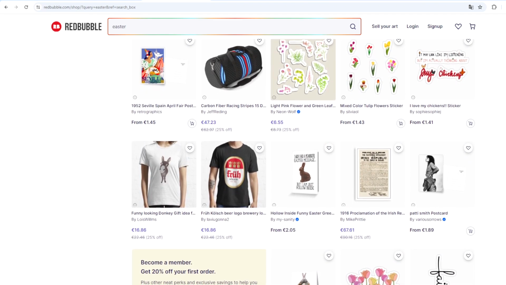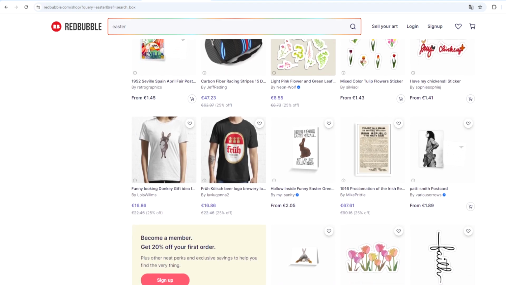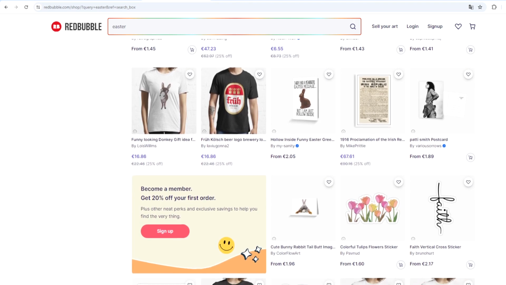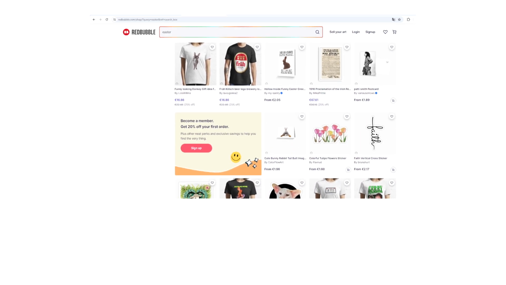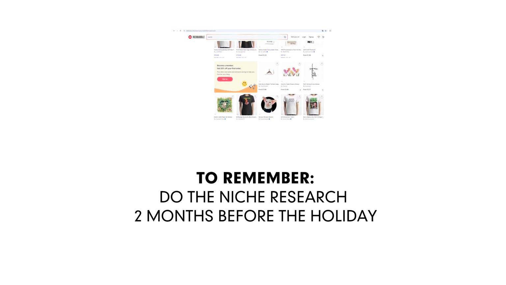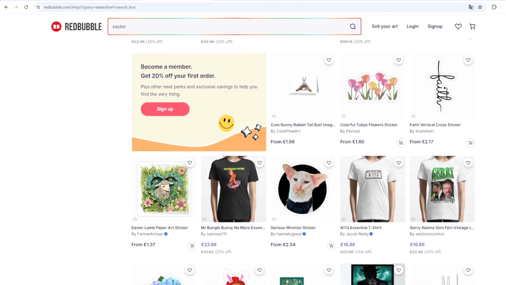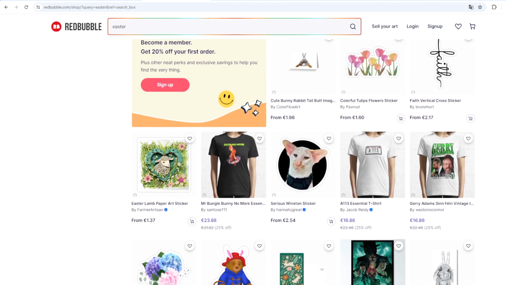And here comes in handy a niche research, so you can be prepared for this holiday. And as you may know, you should start doing the research and upload process 2 months before the actual holiday, because the sooner the better. If you start creating designs around March, it can be too late to make sales during Easter.